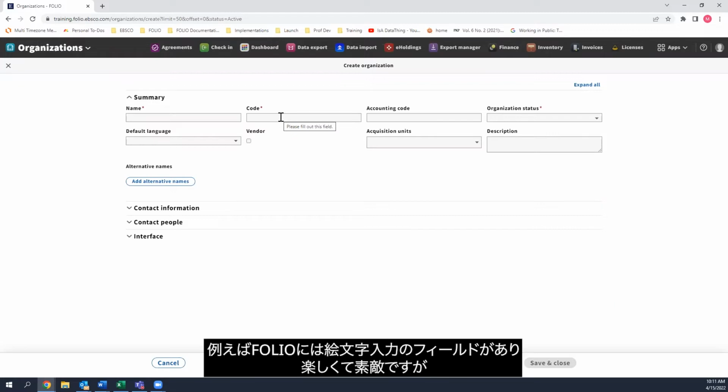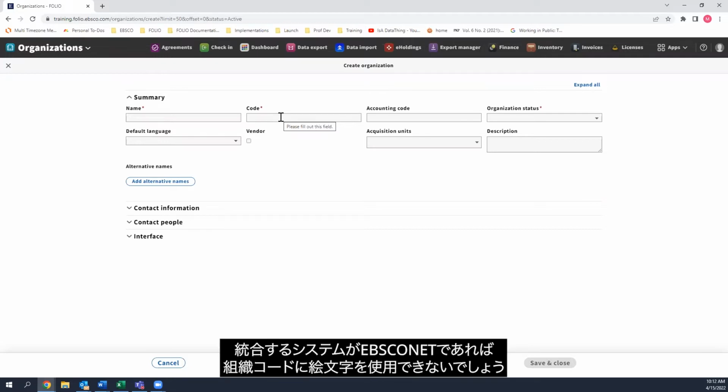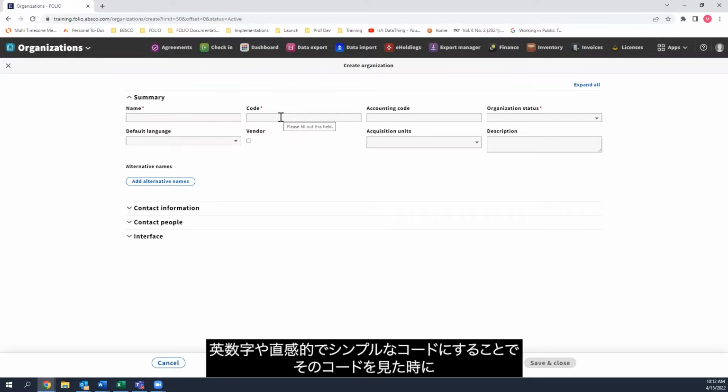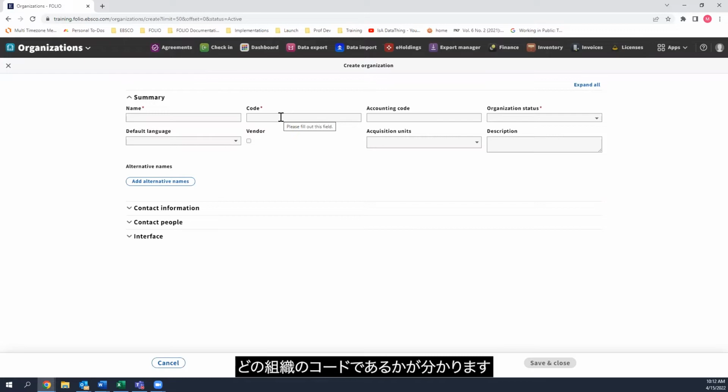So even if FOLIO can support you putting in emoji in a certain field, for instance, which is very fun, very cool, if you're integrating with, I'm just going to use EBSCOnet as an example, maybe they don't allow emojis to be in their organization code. So if you can keep your codes fairly simple, alphanumeric, and something that's kind of intuitive to you, that if I look at this code, I know which organization this corresponds to. Those are kind of my recommendations in this area.